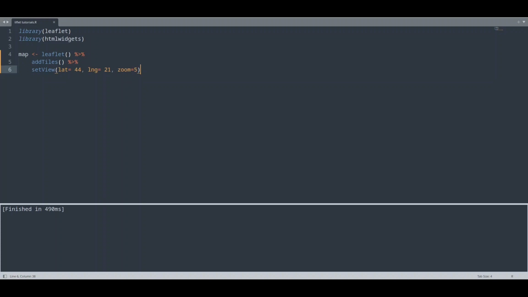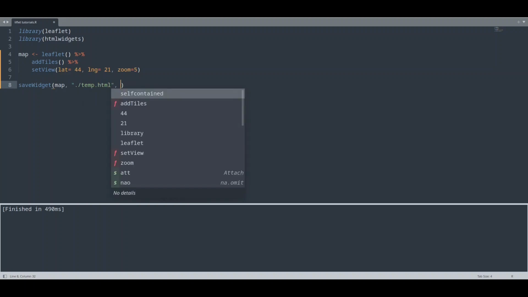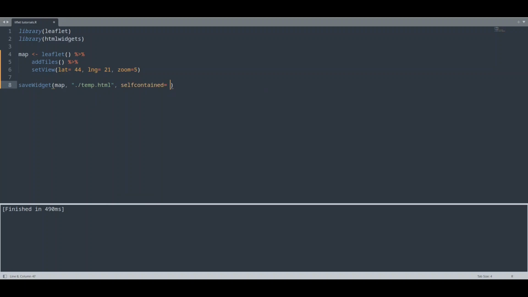because nothing is saved. And now I'm going to add one more function, saveWidget. And we are going to provide our map to it, then the path to the file where we want to save our data. So it's going to be temp.html and another argument, selfcontained = FALSE. Now if I save this code and I run this code, you see that everything went well.